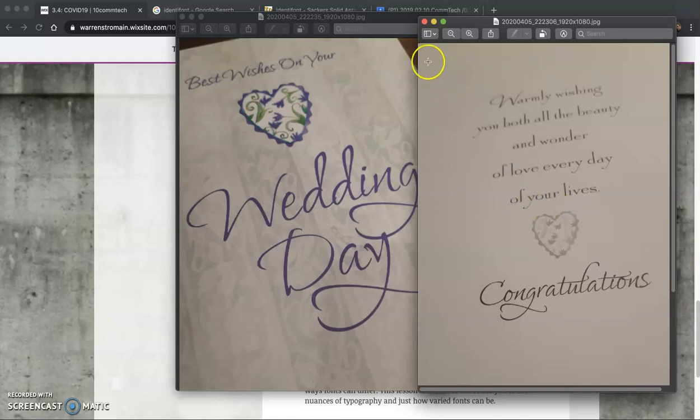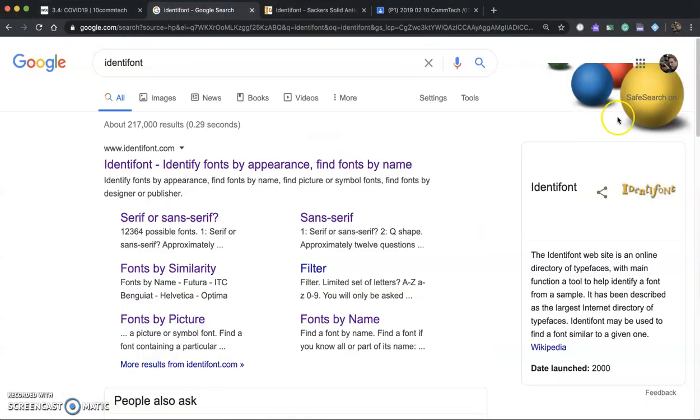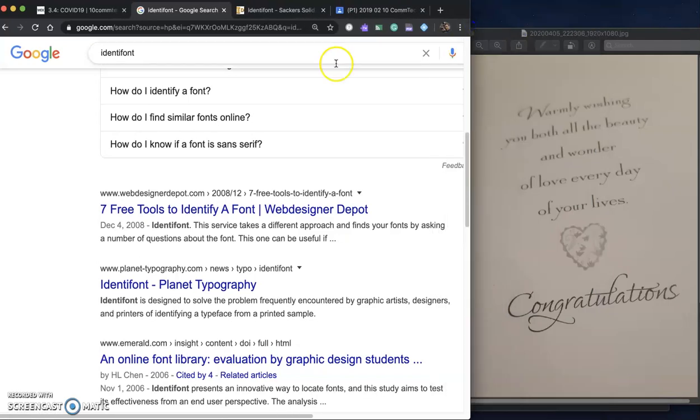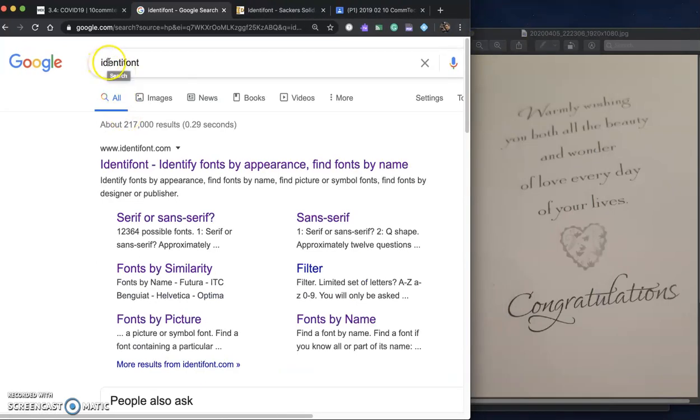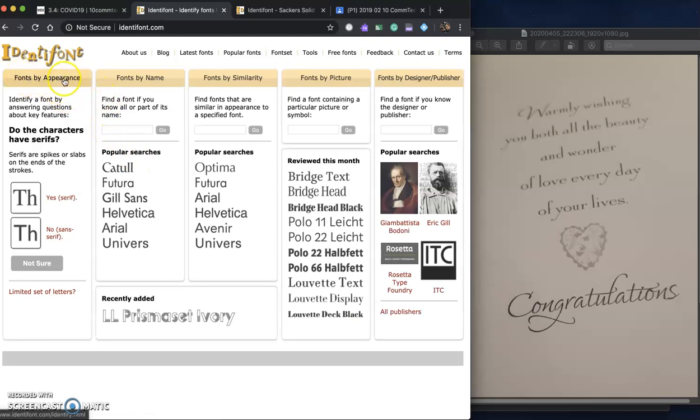What we're going to do is we're going to use a tool to go and identify, or try and identify this font here. Okay, so I'm going to put that there, and I'm going to bring this guy just over here so we can see both. Okay, if you go to Google and type in Identifont, and then go to this. All right, so there's a thing here called fonts by appearance, and we're going to use this tool just to get a sense of how many fonts are out there and how easy or hard it is to identify a font and what we're looking at. Okay, so let's go here.